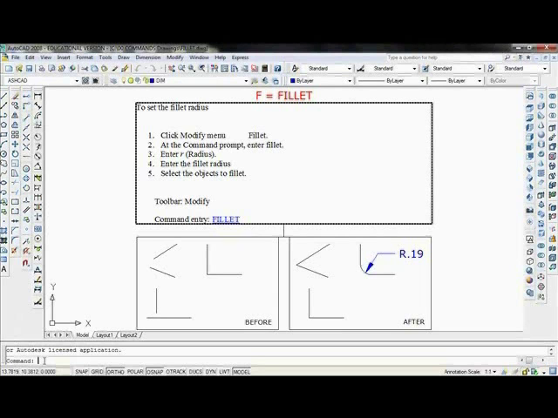The fillet command is extremely useful, and I use it all the time. I'll type F, Enter, R, Enter, 0.19, Enter, and I'll select these 2 lines.